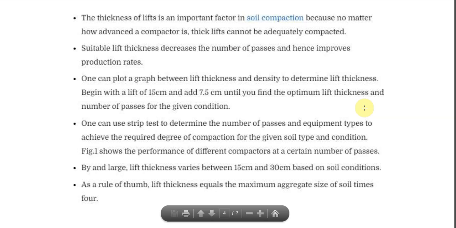Okay, suitable lift thickness will reduce the number of passes and hence improve production rates. Now, time is very important when you are constructing in the field. If you take a very small lift thickness, then it is very time consuming. So we have to provide an optimum or suitable lift thickness so that time is not consumed more and also proper compaction is achieved.